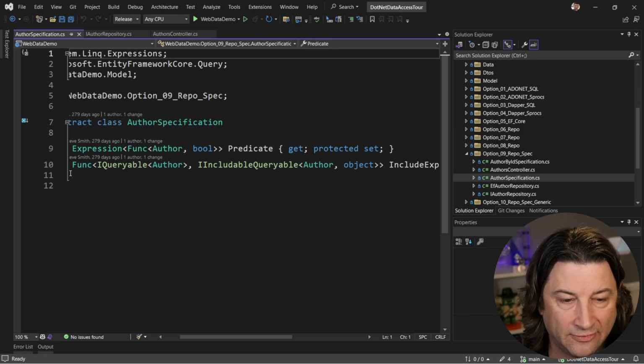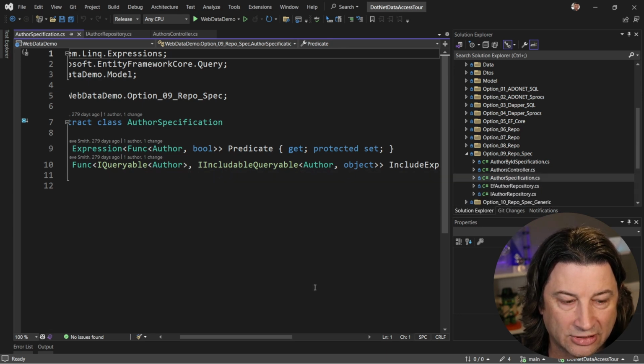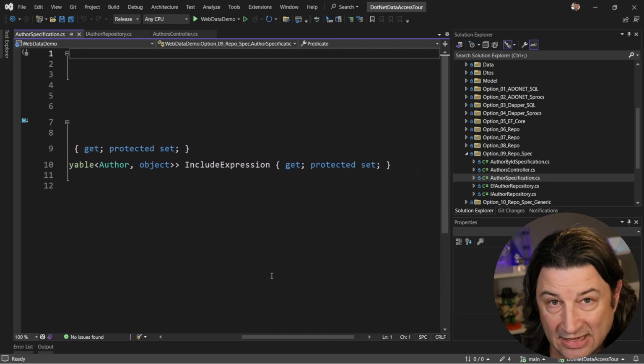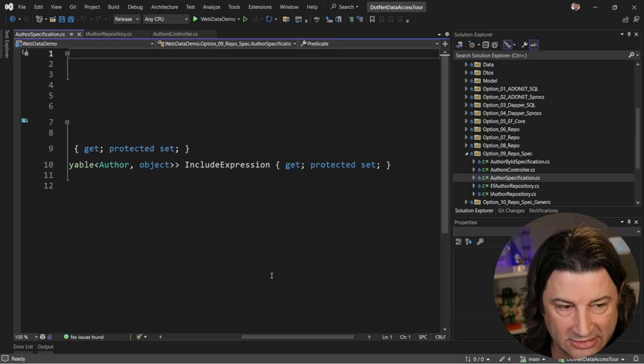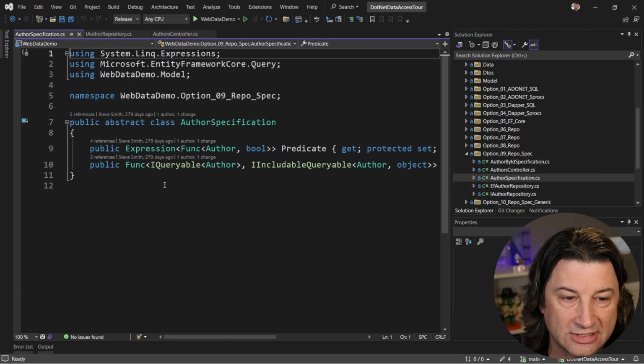Next, we have a Func<IQueryable<Author>, IIncludableQueryable<Author, object>>. Now that whole crazy type is what you get when you say dot Include inside EF Core to eager load a related table or set of entities. And so this is going to be our include expression. And again, it's just another set of properties.